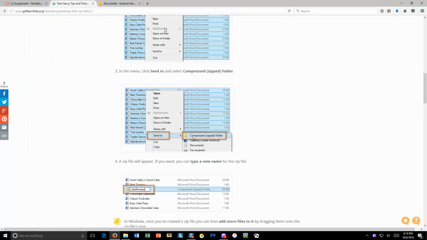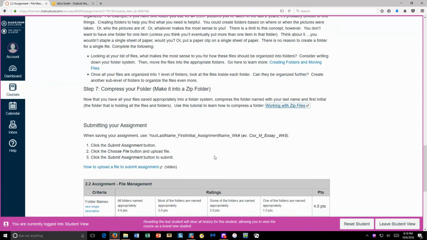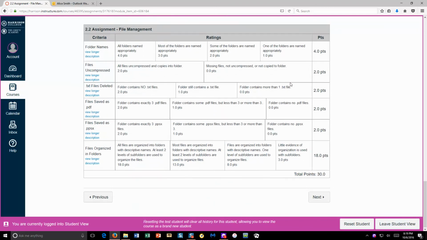Okay, let's see what else you had to do now. Get out of this one. And then save your assignment. Here's a rubric to check yourself out. Make sure you did everything you needed to.